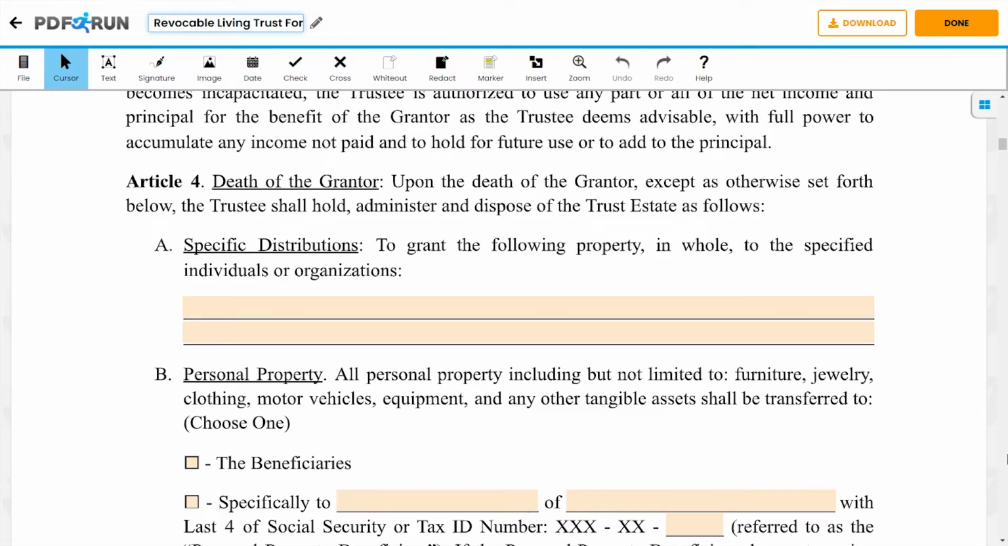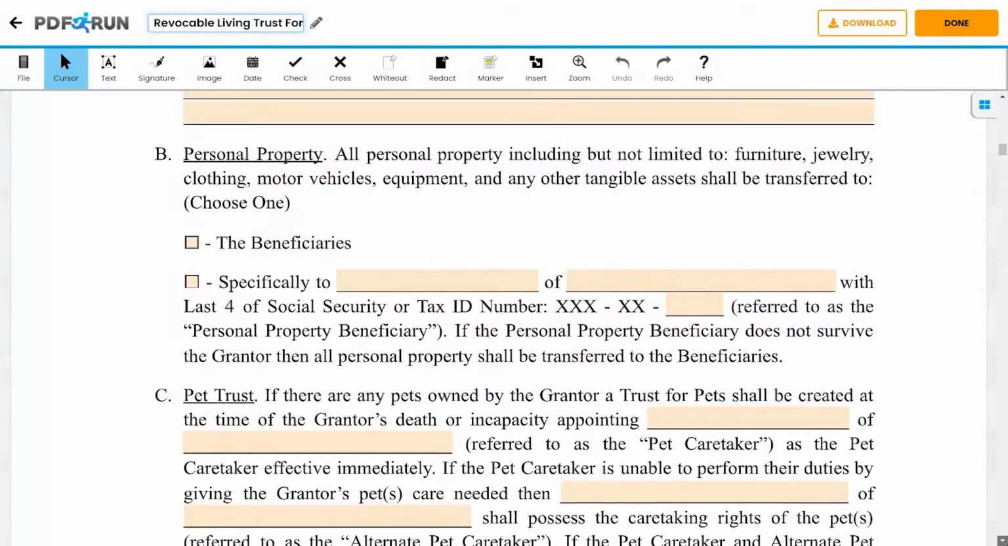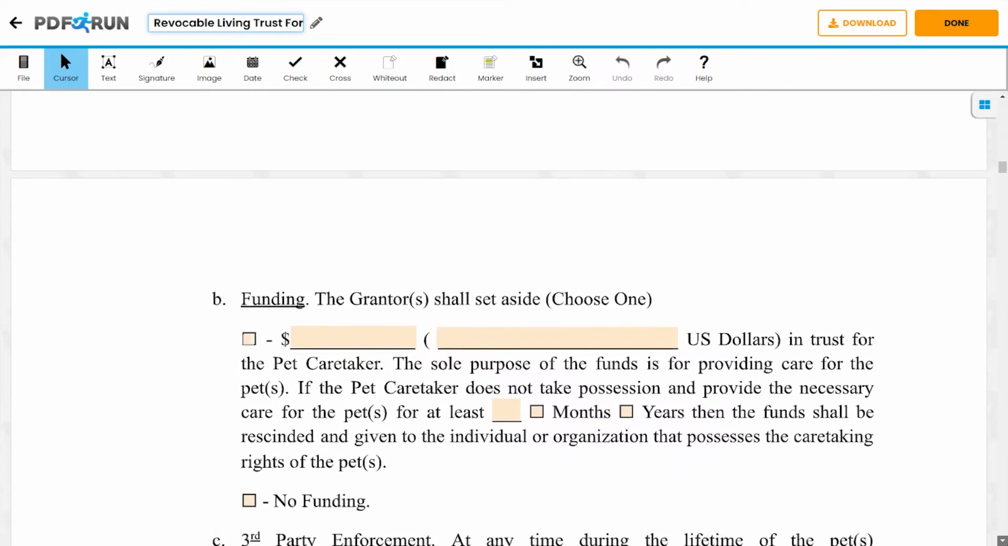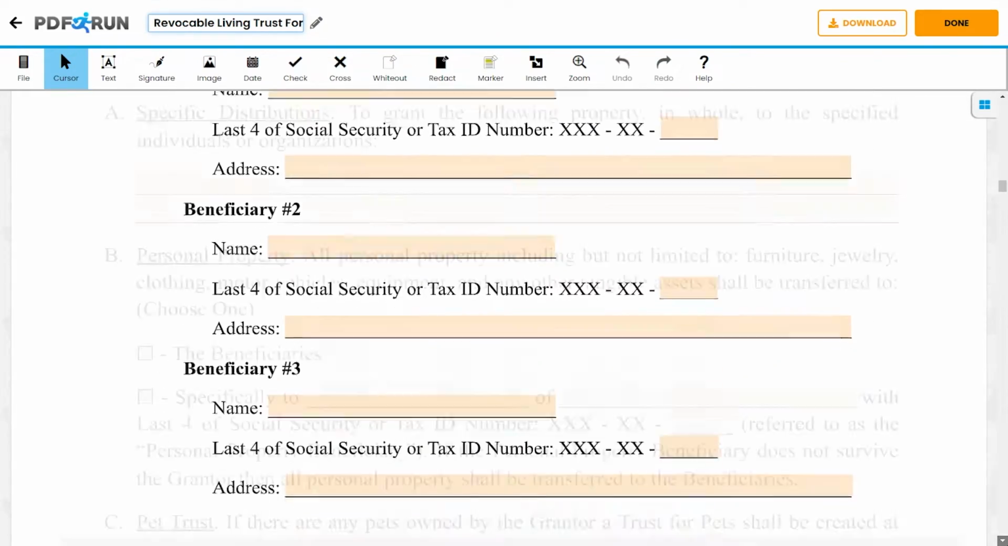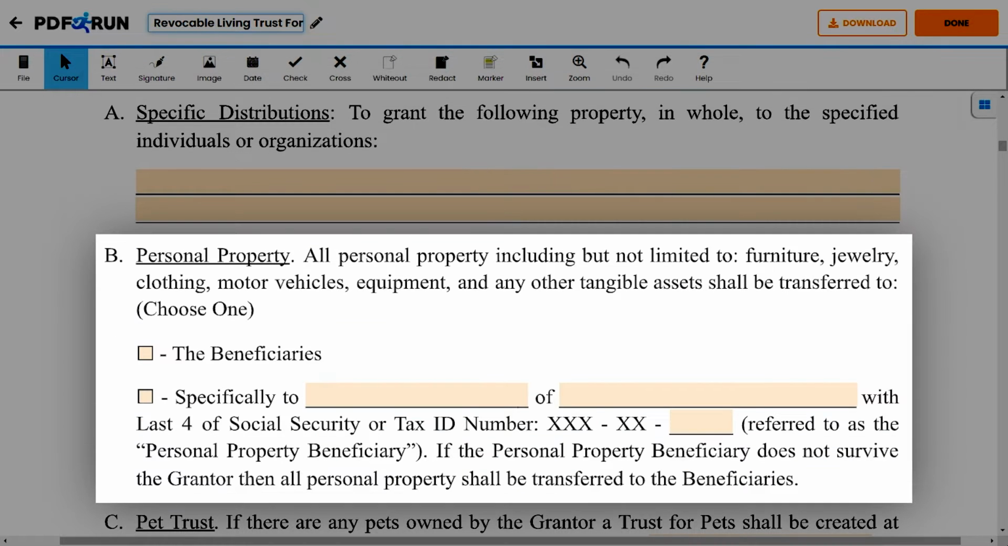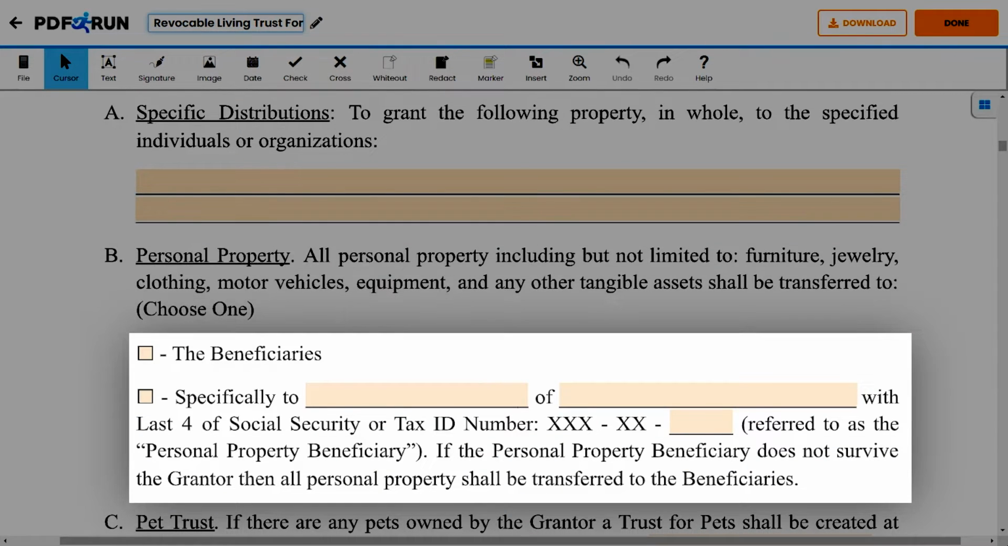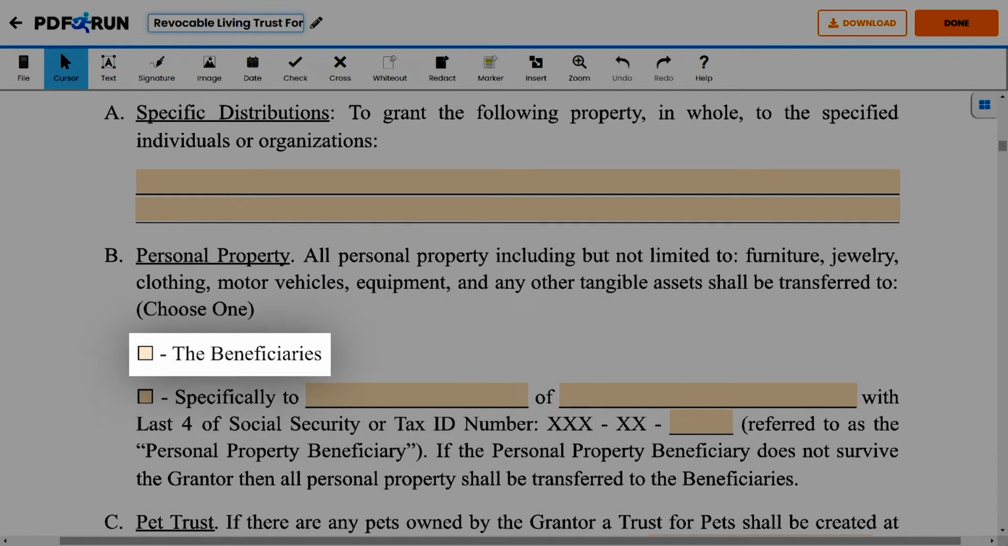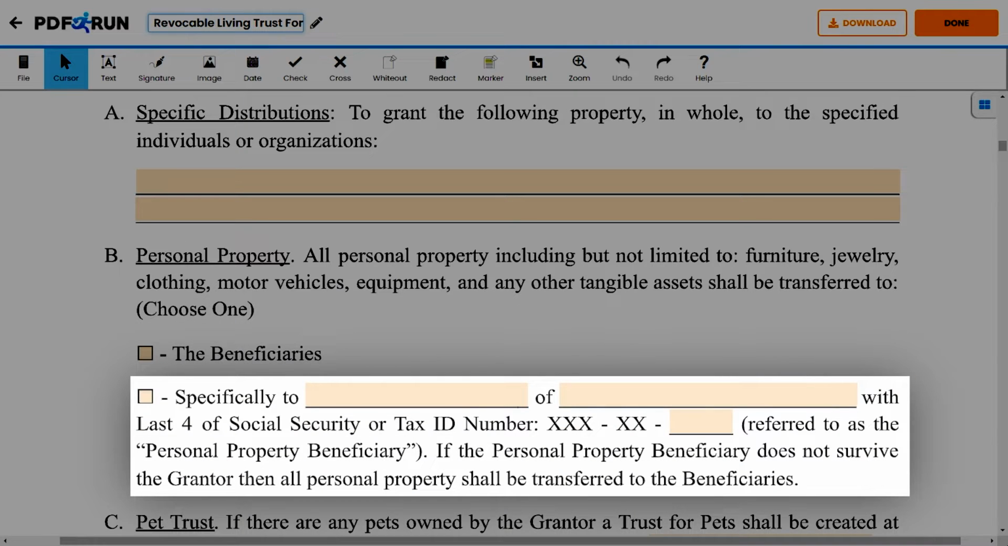For Article 4. Death of the grantor, there are 5 parts. Please read the statements carefully, and provide any information being asked, if applicable. Part A. Specific distributions. Enter the names of the individuals or organizations who will receive the property. Part B. Personal property. Mark the appropriate box, which corresponds to the person or organization you wish to transfer your personal property to. You may select either to transfer to beneficiaries or specify an individual that you would like to transfer your personal property to.